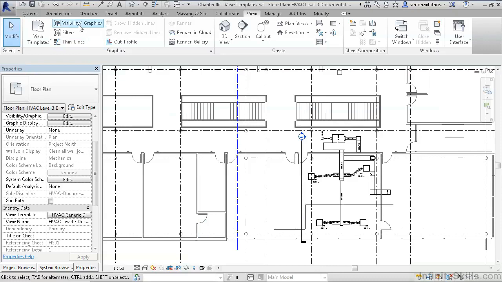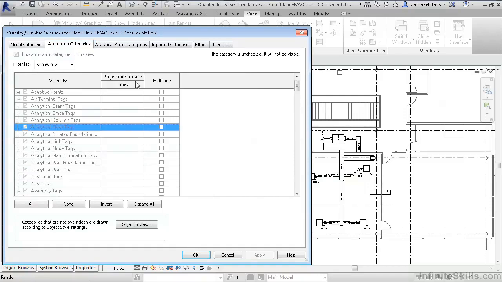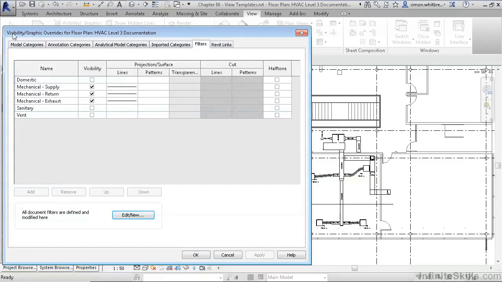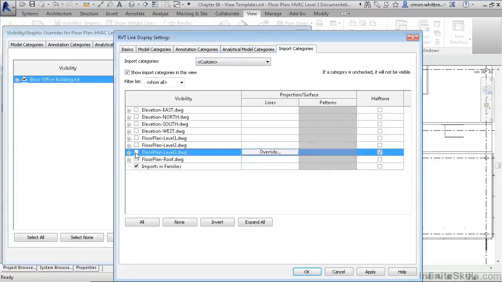If I go back to Visibility Graphics, we'll see the same thing. Model categories, annotation categories, and filters. Note how I can't change these. If I click on the Revit Links tab, however, I can still come and customize these options.